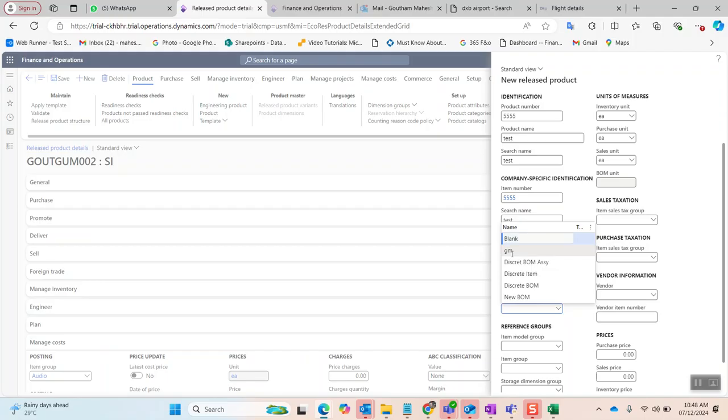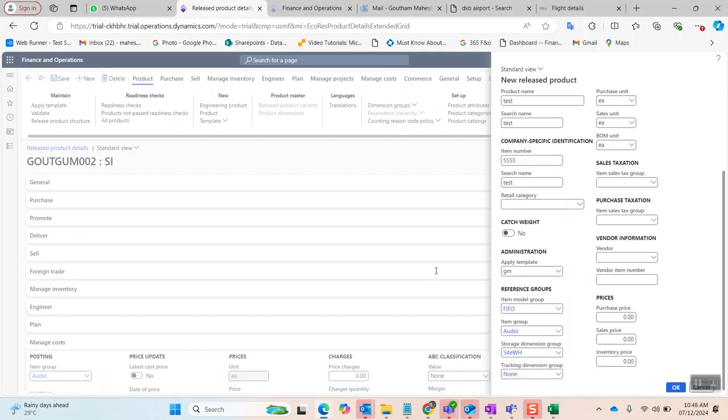If I select this particular GM, the necessary information, whatever we have updated in this particular product Goat Gum 002, those fields like item model group, item group, storage dimension group, tracking dimension group, and even the sales tax will be auto updated. No need to select manually one by one. We just need to update the item number and name, and all the remaining necessary fields will be auto populated. This is the advantage of the template.